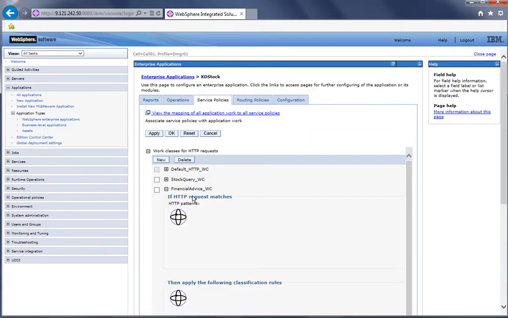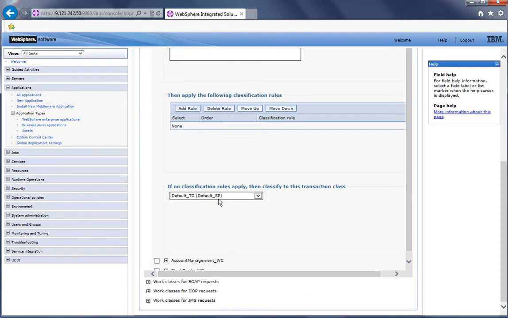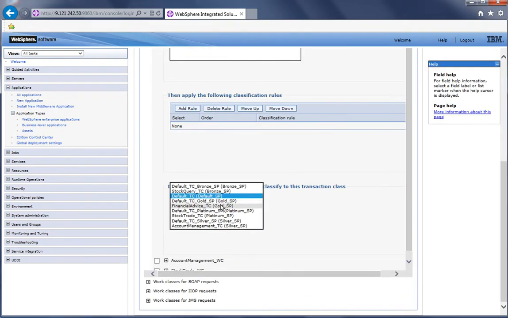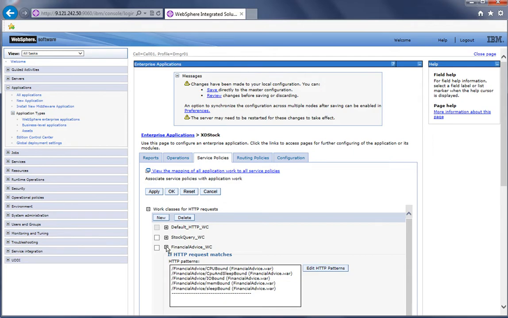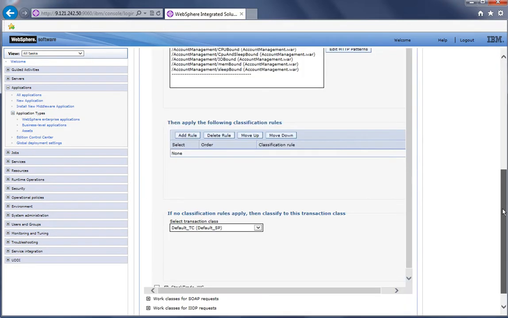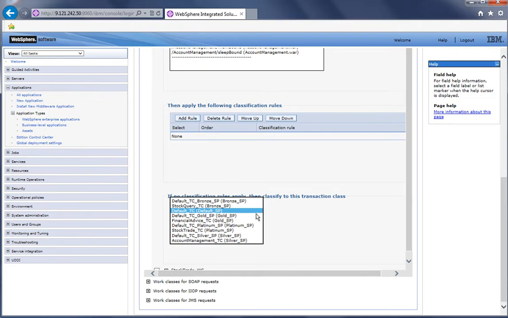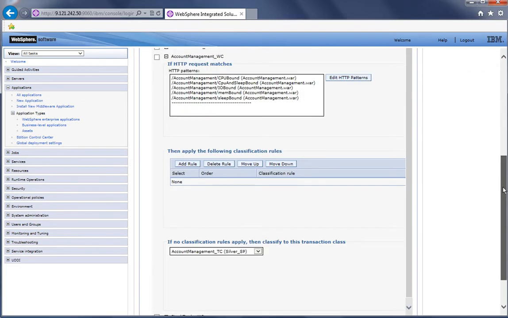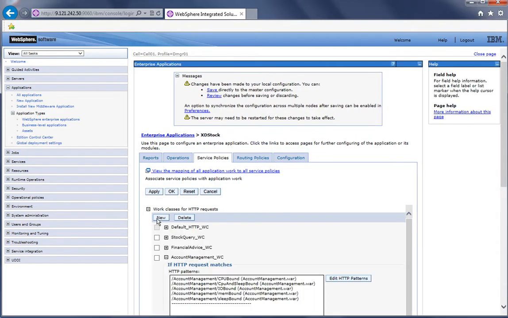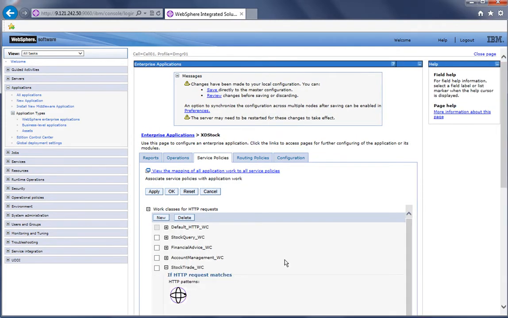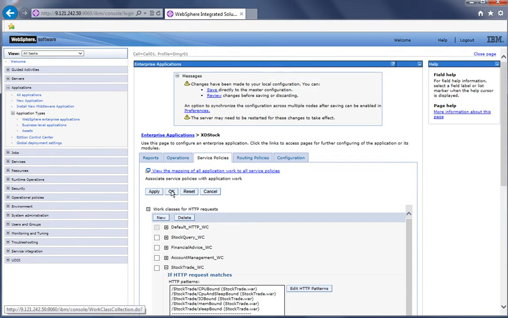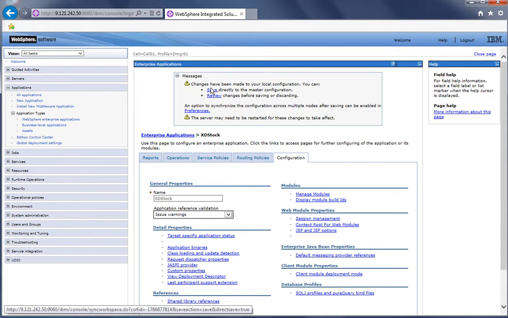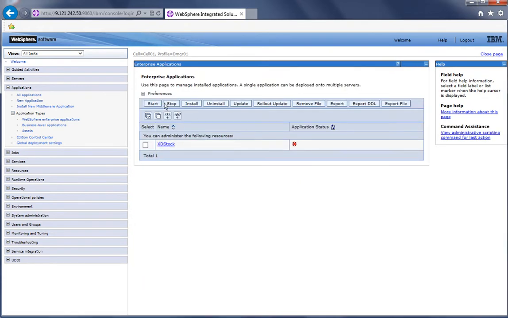next select the financial advice work class. Let's do the association. So select the financial advice transaction class, click apply. Now let's do it for the account management. Select the account management transaction class, click apply. Now let's do it for the stock trade. Stock trade transaction class, click OK, click save to save the changes.